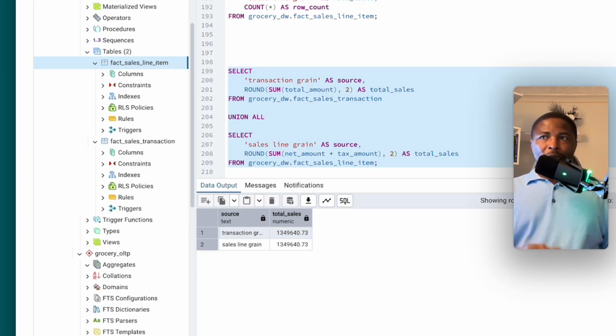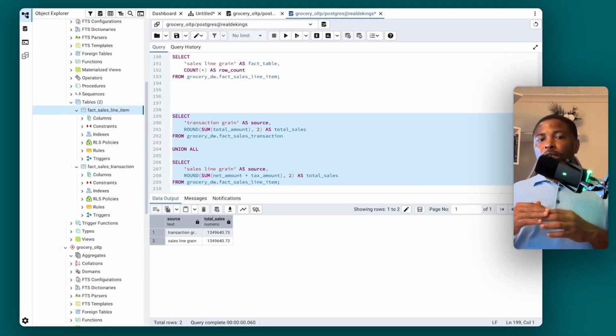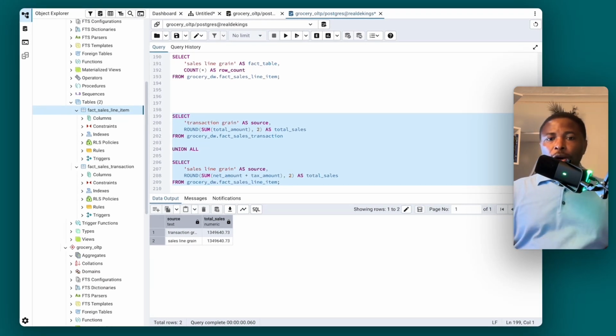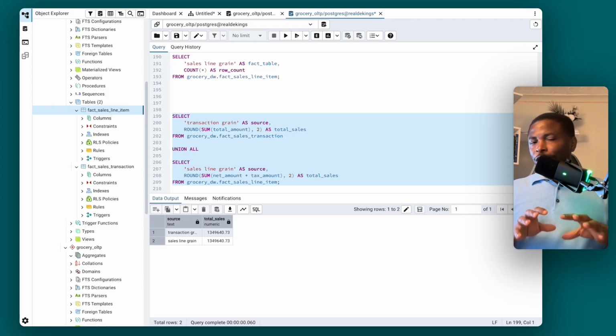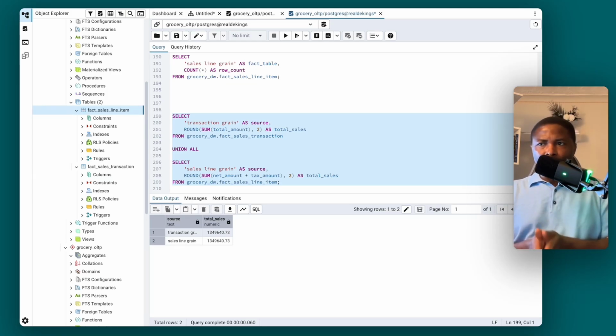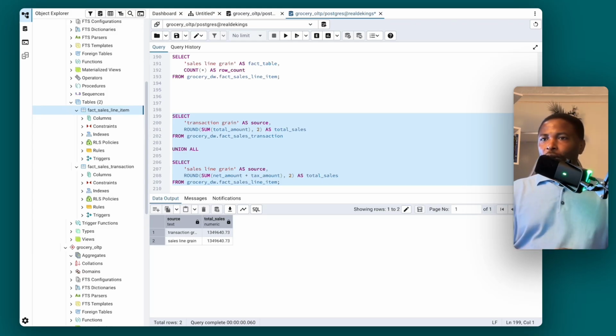Now, the totals should align because both tables describe the same business process, but they are not interchangeable. We're talking about the same order. Whether you calculate it at the level of order or at the product level detail, they should give you the same total sales because it is the same transaction. The transaction fact table here is better for transaction level questions. The sales line fact table is best for product level questions, and that is the balance you need to understand as a data engineer or analytics engineer or BI developer.